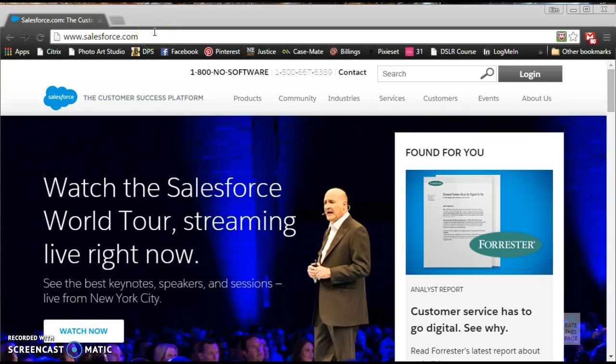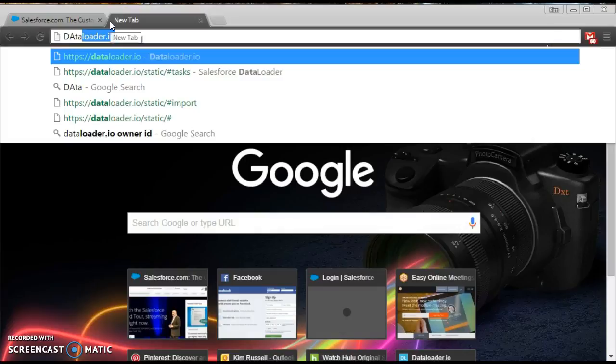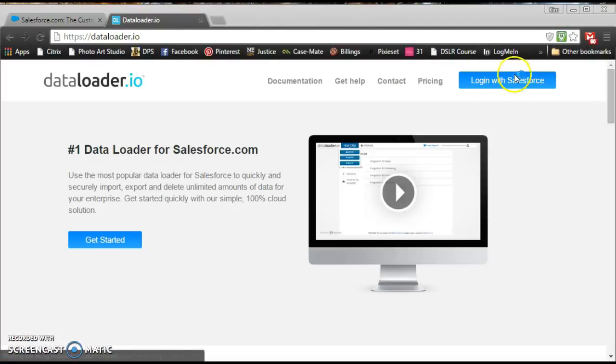We are going to update contacts and opportunities. We're going to upload them into Salesforce using the Data Loader IO, which is web-based. So we will start with logging into the Data Loader. We log in with Salesforce.